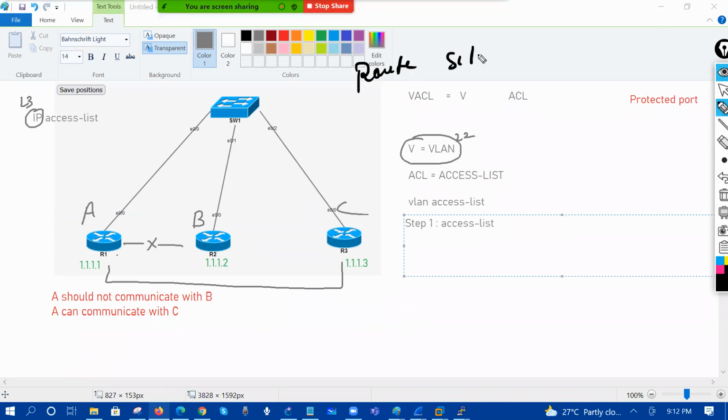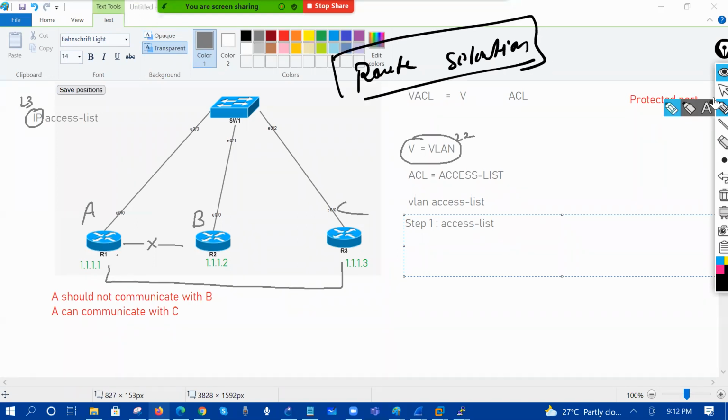Okay, this route is good. This IP is good, this IP is bad. So I'm going to create the ACL, and I say access-list 100 permit. I'm allowing this: whenever PC 101 wants to communicate with 102, allow it.